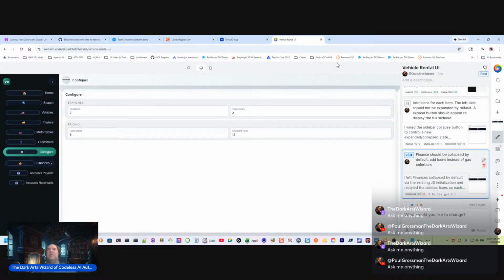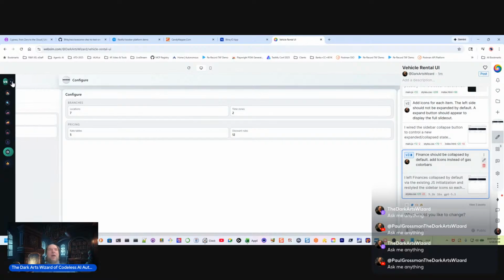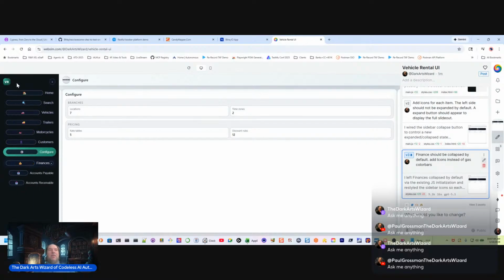Again, we are doing this vehicle rental UI. Now this is the problem I have. A lot of people put in this expand bar.